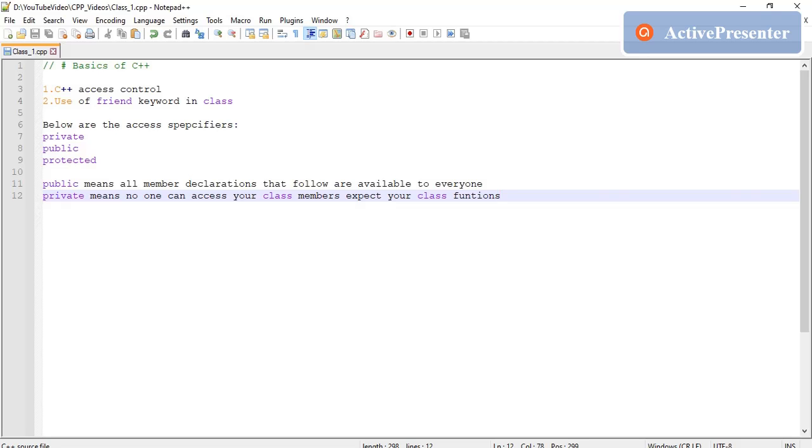Today I am going to cover the basics of C++ and I am targeting two things. First one is C++ access controls, access specifiers, and second one is how to use a friend keyword in a class. I hope you are already aware about a class. If not, then maybe in some other session I will cover that thing.